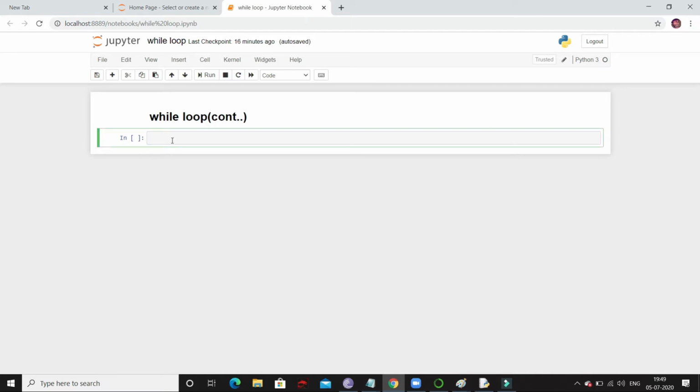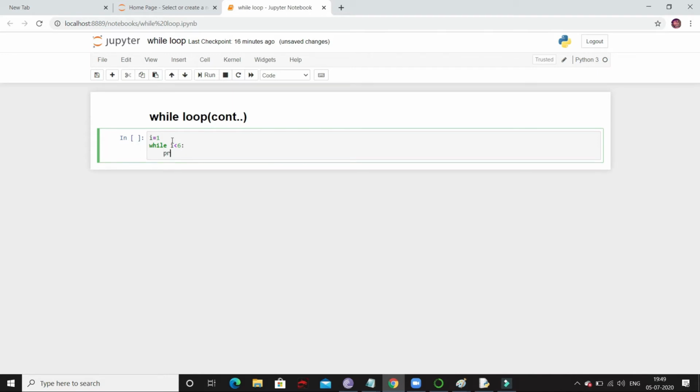To give example, first we have to initialize. So I will initialize I value to 1. Then I'll use while loop. So while, and then I have to specify the condition. So while I value is less than 6, I will print high.